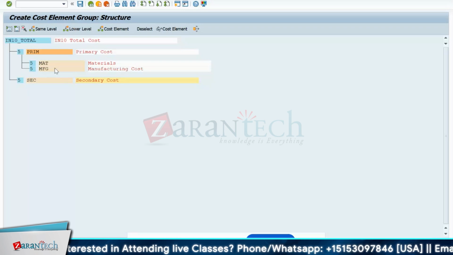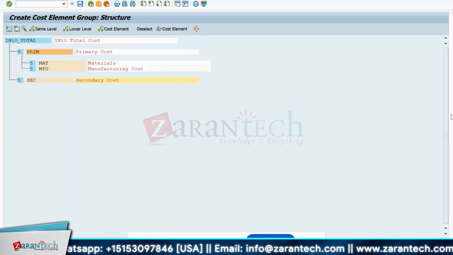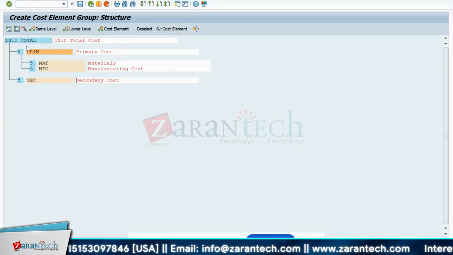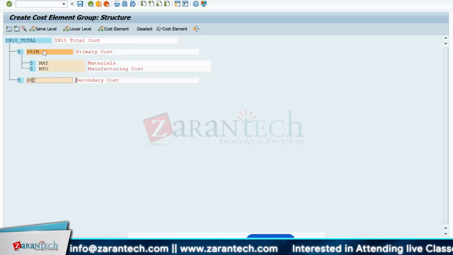Sometimes we may need to execute a report, and you want to see the cost of particular cost elements only. In that case, you can create a group, or you can pick some group from here, and use this group for reporting purposes. Same level, I mean, here it is lower level, means in this level you can have multiple further levels. These two are at the same level, primary and secondary division. Under primary, I have material cost and manufacturing cost, and under secondary cost I can have some kind of indirect overheads, or some kind of assessment cost, etc.